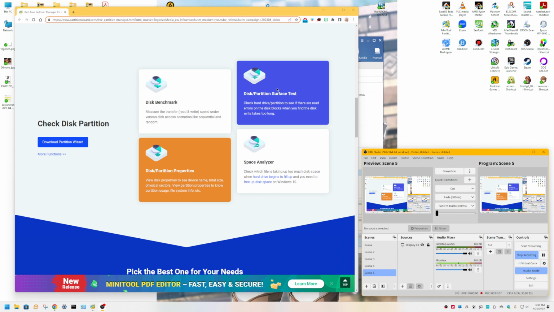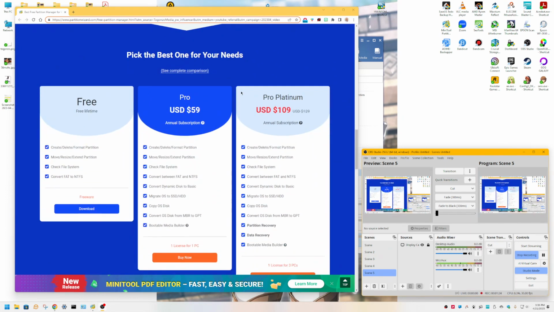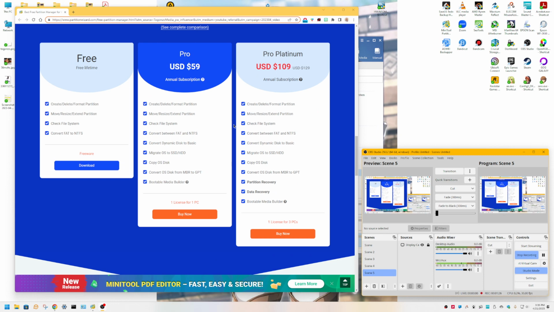Normally, if you want to do a surface test, you'd have to run check disk, or sometimes I would boot to a Linux distro and run SMART tests that way. Right here, you've got it all in one application. It also has a disk benchmarking utility. And these are all the additions that they offer free for lifetime. You can create, format, and delete partitions, resize them and move them. You can scan your file system, and you can convert FAT to NTFS.